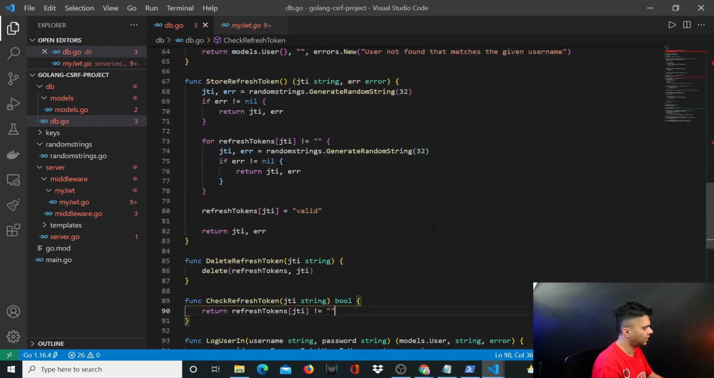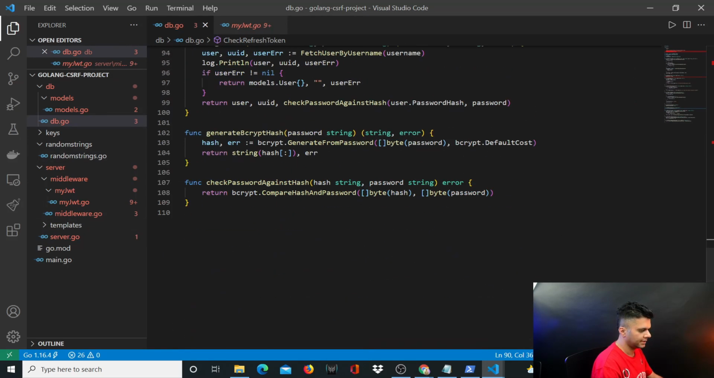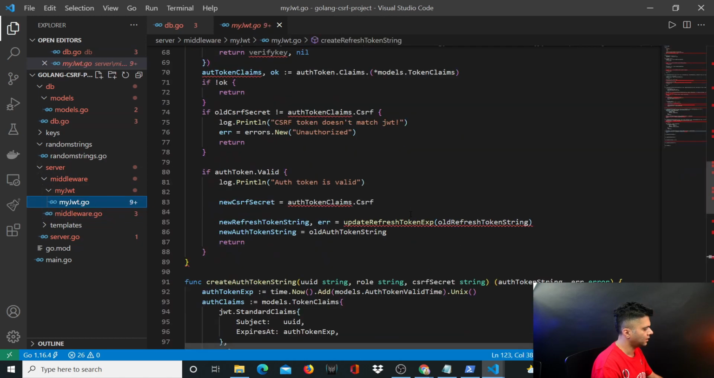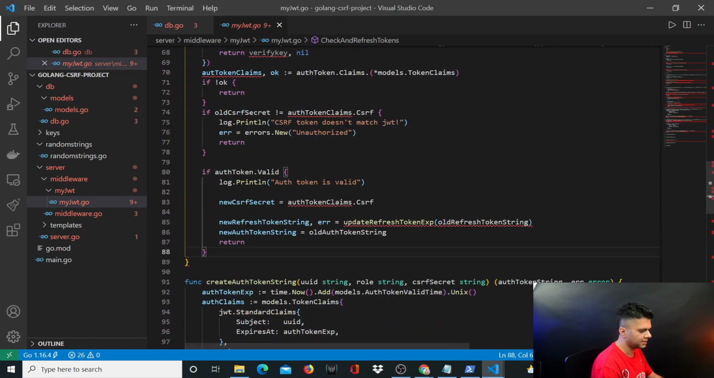So that was it with all our database level functions. Everything looks quite sorted. And now you want to switch your focus back to the myjwt.go file, where we were working on the check and refresh tokens function. Now in the check and refresh tokens function, we had checked if the auth token was valid, and then we did something about it. But let's say it's not valid. The reason for it to not be valid could be that the auth token is probably expired, or it's just not valid, or it has a validation error.